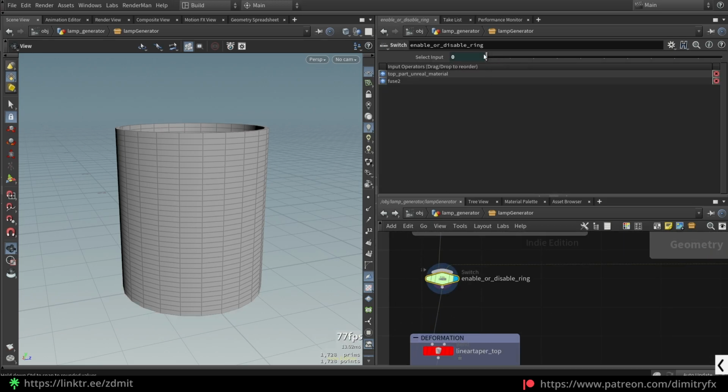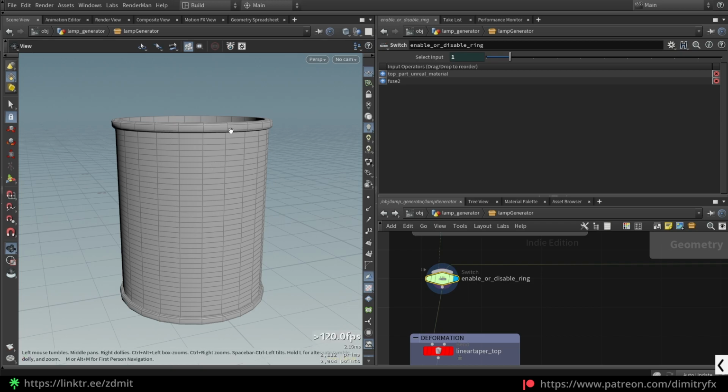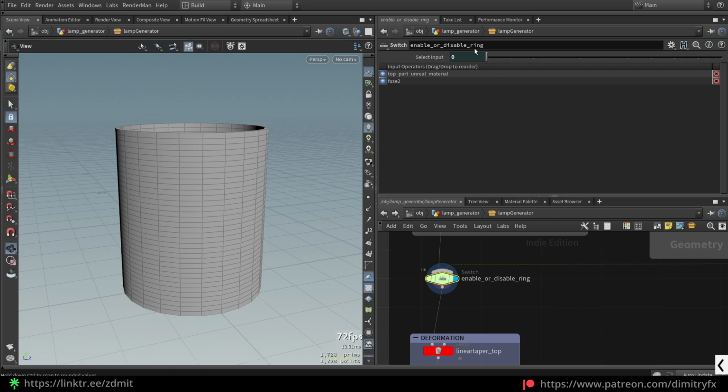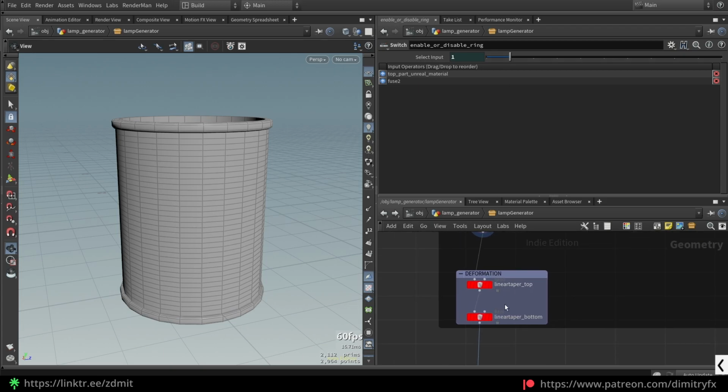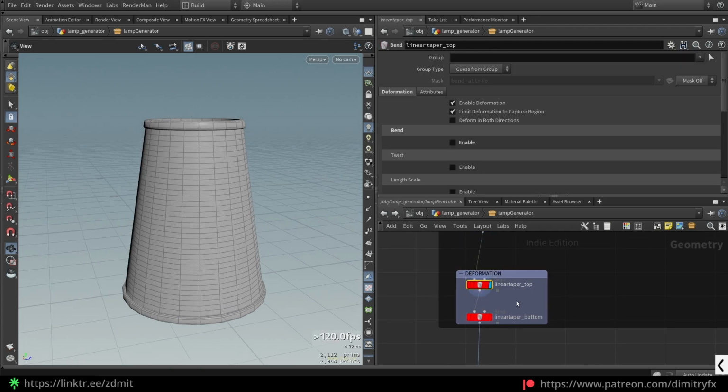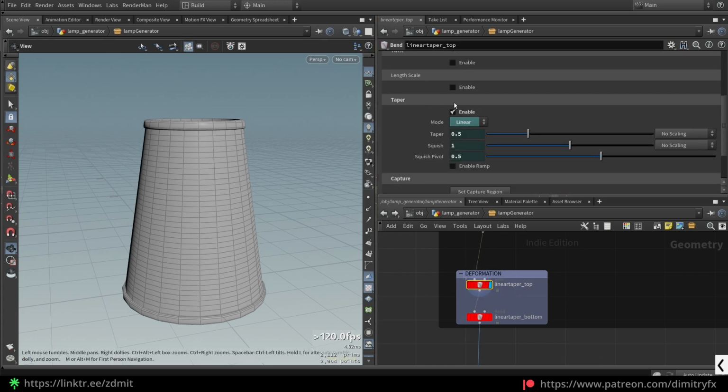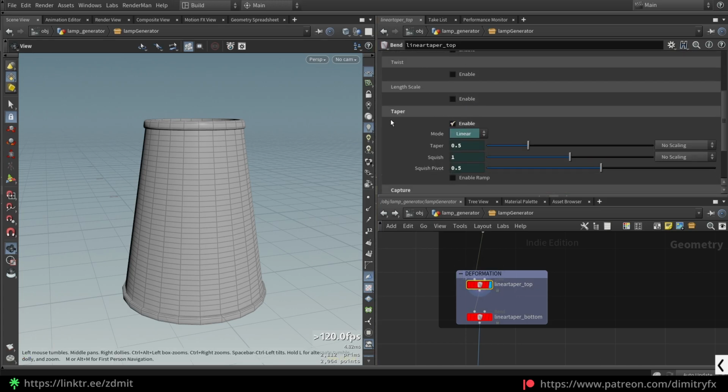And then I can switch between top shape with or without edge rings, or whatever it's called. And after that, I'm creating a top and bottom tapering using band SOP. So I have disabled everything except of the taper.